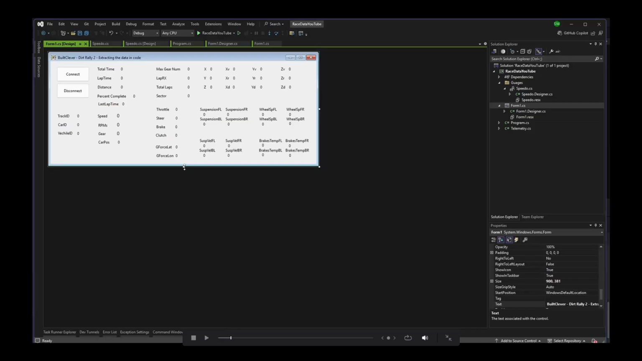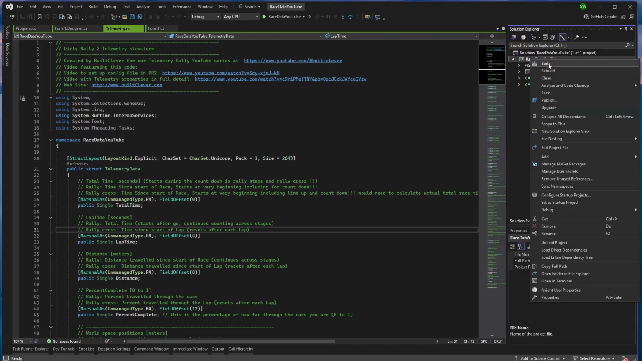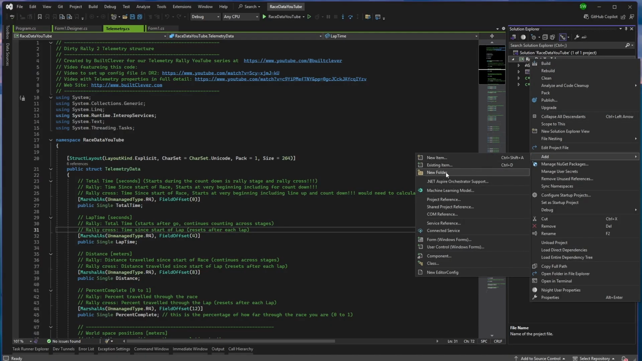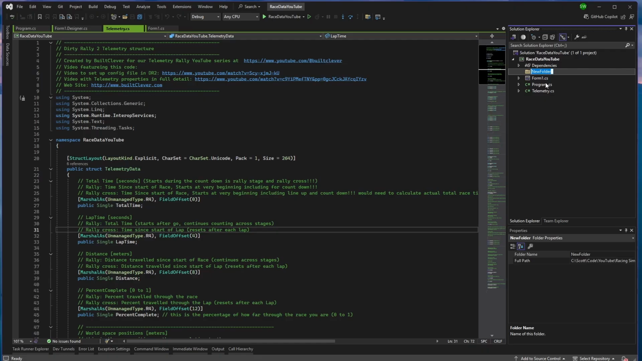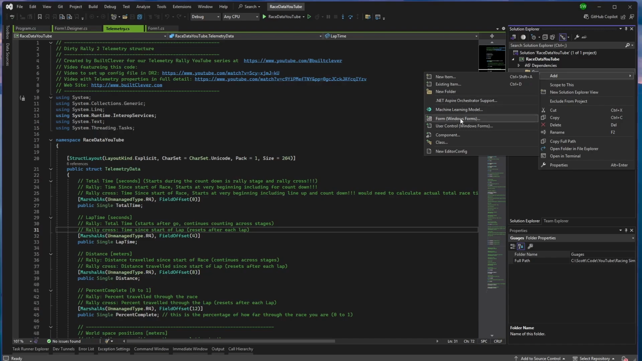I have opened the Visual Studio C# project we started in the last video. We will extend it from there. Let's add a new folder to keep things a bit neater. I'll name it Gauges. We will add a user control to this folder and name it Speedo.